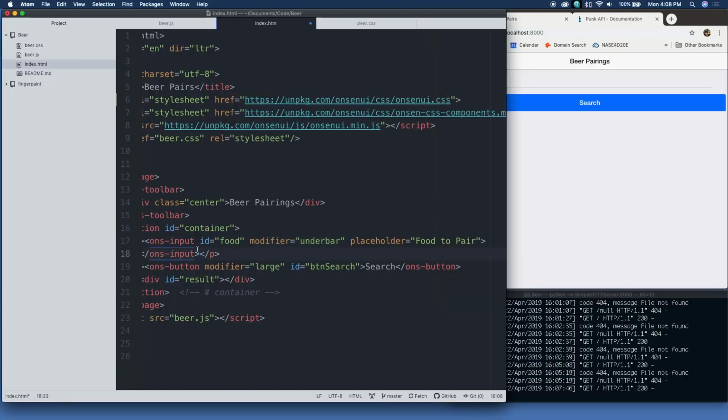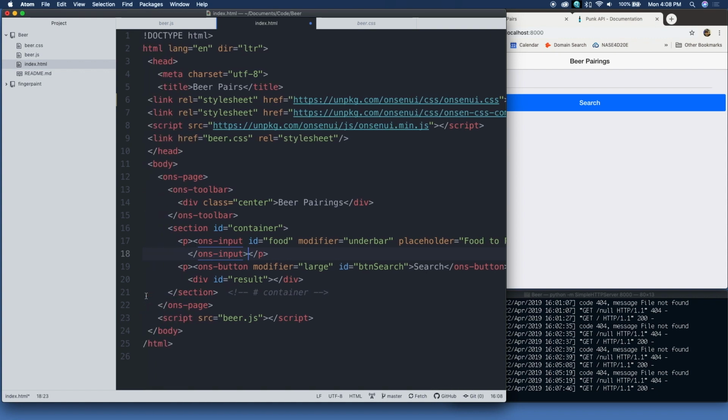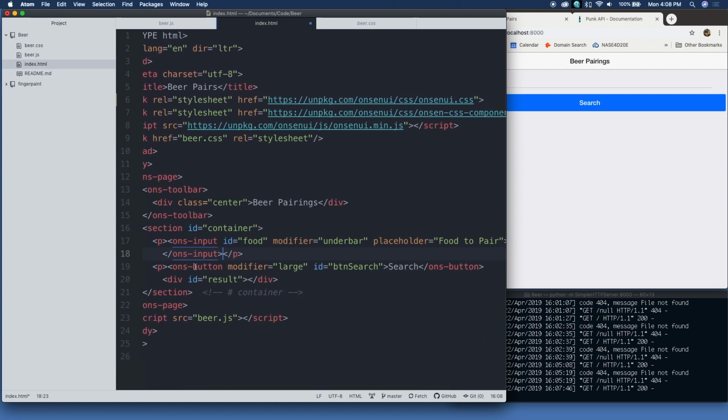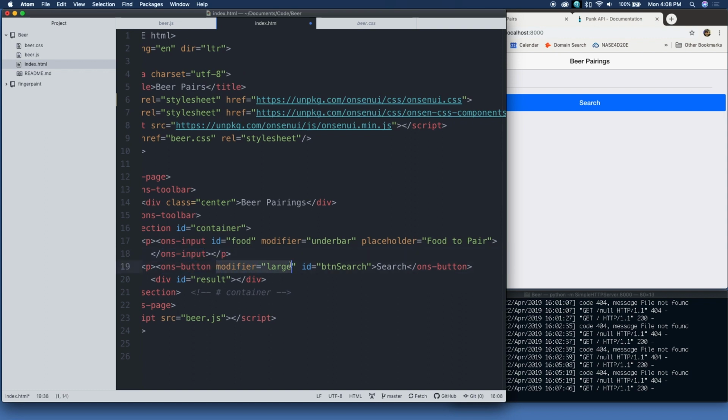All right, so then we close the ONS input on line 18, and then we have our ONS button. I use the large modifier to create a button that goes all the way across the width of our application. I gave it the ID btn search, which we'll use in the JavaScript in a few minutes to actually access the button, and I wrote the word search on the button. So this text between the opening ONS button tag and the closing ONS button tag is what's written on the button. We could put Ernie and Bert here. It doesn't affect the actual functionality.